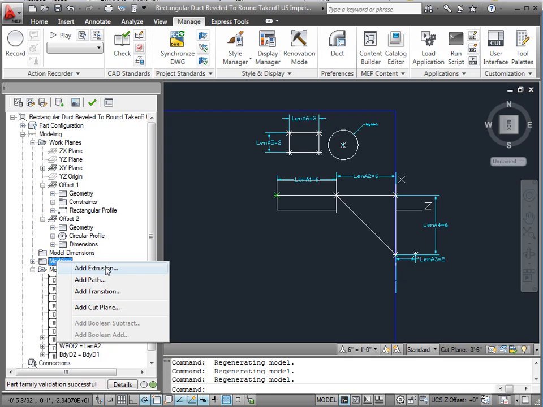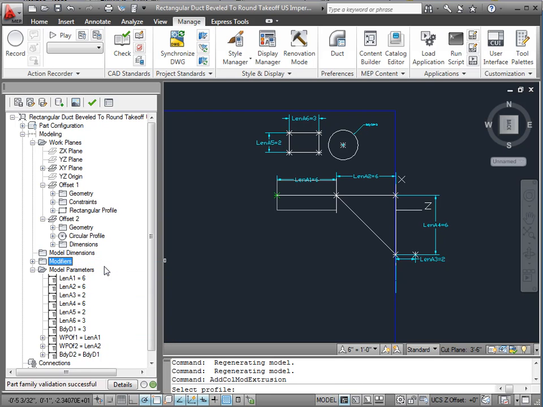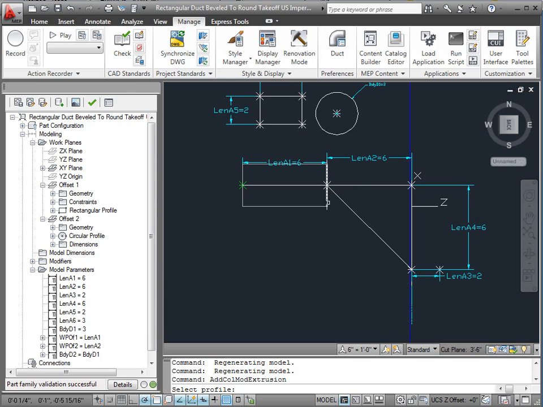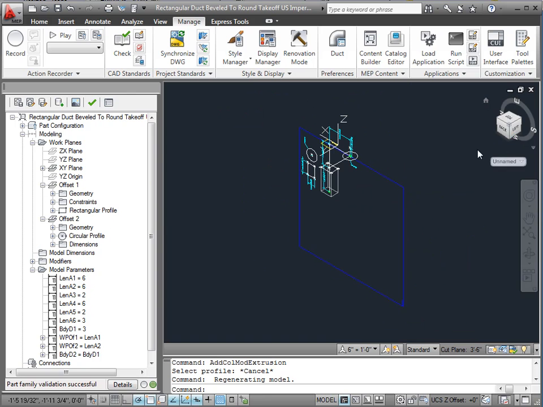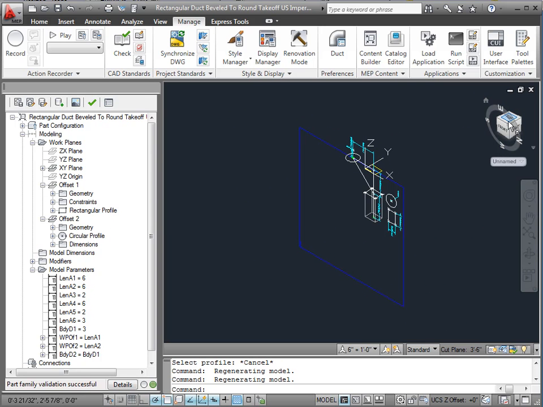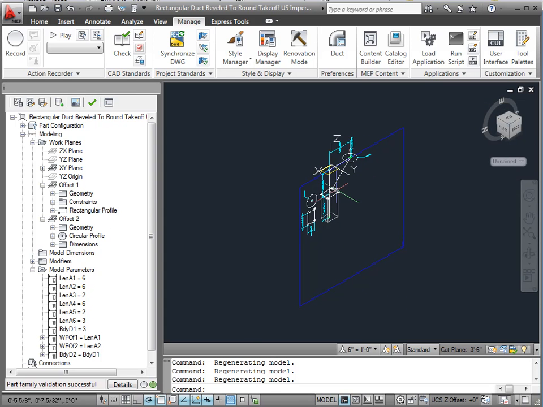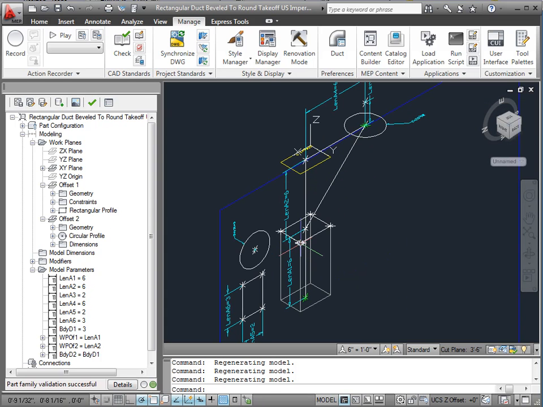we can either use an extrusion or a transition. Select profile. I don't like not being able to select this profile, not being able to see it other than edge on. So let's try to switch to a different perspective here. That makes it a little bit easier to see there, I think. All right. So now let's go back here and try it again.